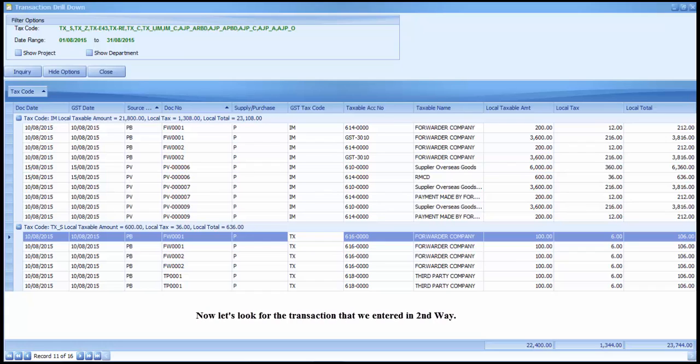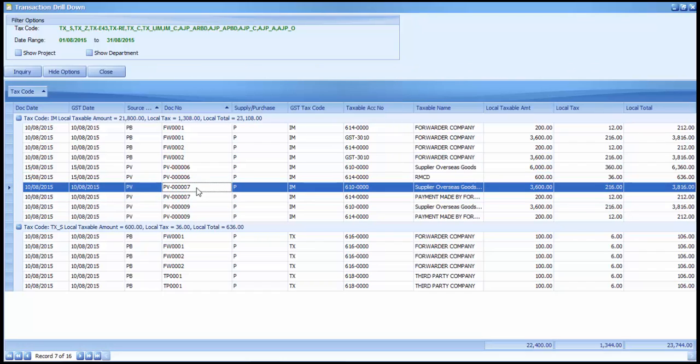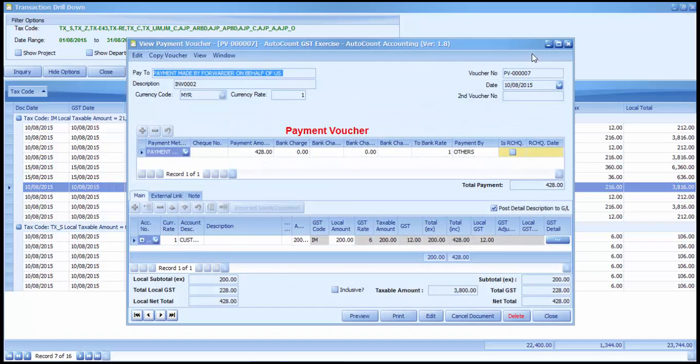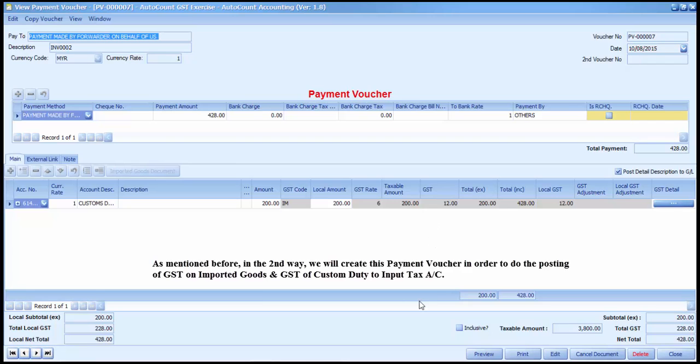Now let's look for the transaction that we enter in the second way. Both of these transactions are GST of imported goods and GST of custom duty that we enter in the second way. You also can double click the transaction in order to get the document details. This is the payment voucher. As we mentioned before, in the second way, we will create this payment voucher in order to do the posting of GST on imported goods and GST of custom duty to input tax account.